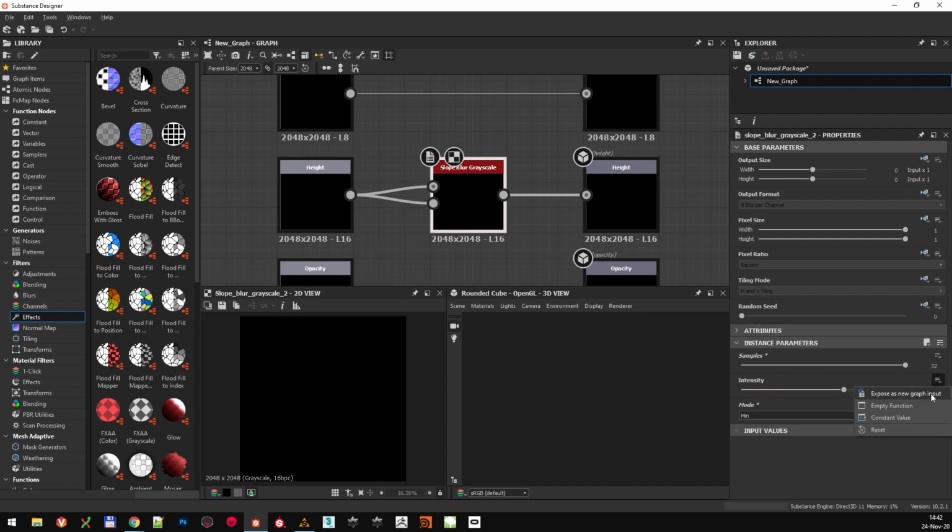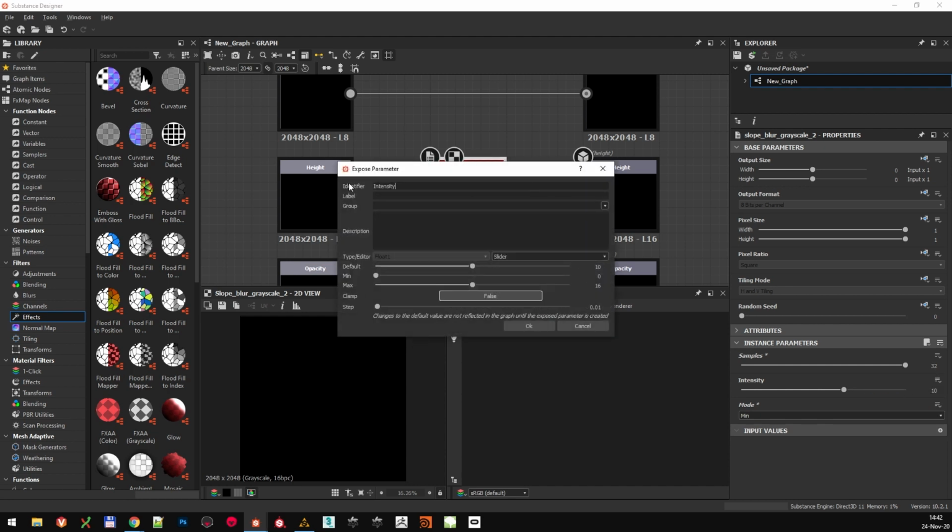Let's come down to this menu over here and click Expose as a new graph input. It will already give you a name and everything, so just click OK. You can maybe play with the default minimum and maximum values if you want. Let's say the default is 1 and max is, for example, 3. You can always type in your data afterwards.